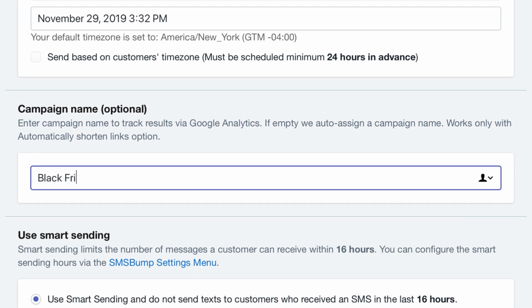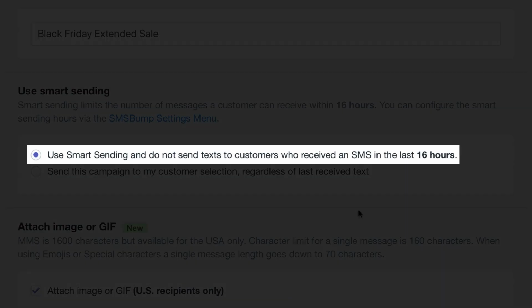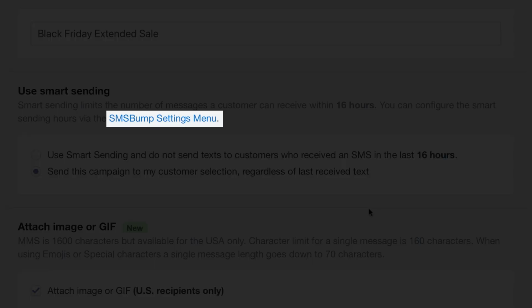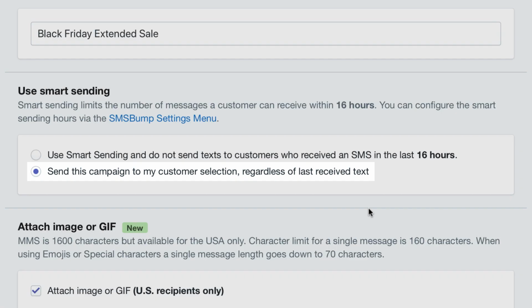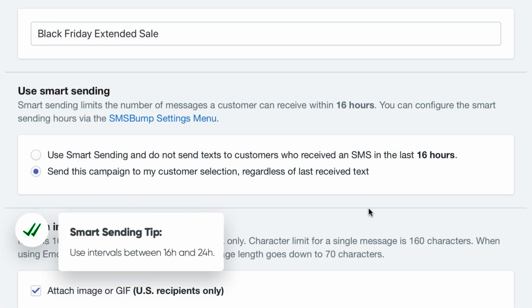Moving on to the campaign name, which is pretty self-explanatory, and reaching the Smart Sending field. The first setting will prevent SMSBump from sending to customers who recently received a message from your store. You can define the interval in hours. The second setting will let you send the campaign anyway, regardless of when the customers last received a message from you. This is something you need to decide for each campaign you're sending out.